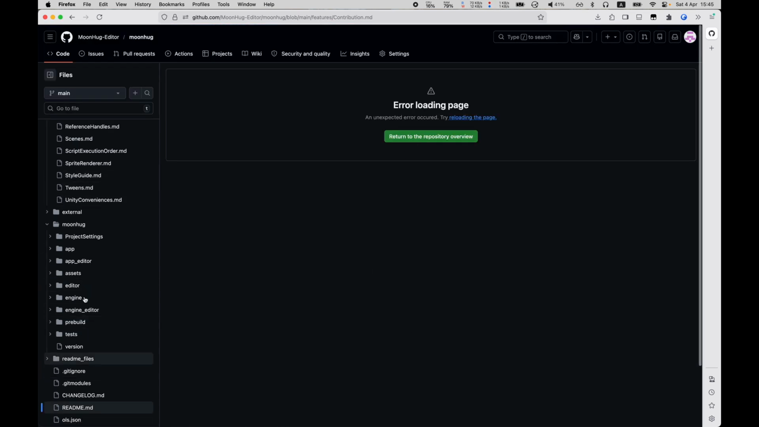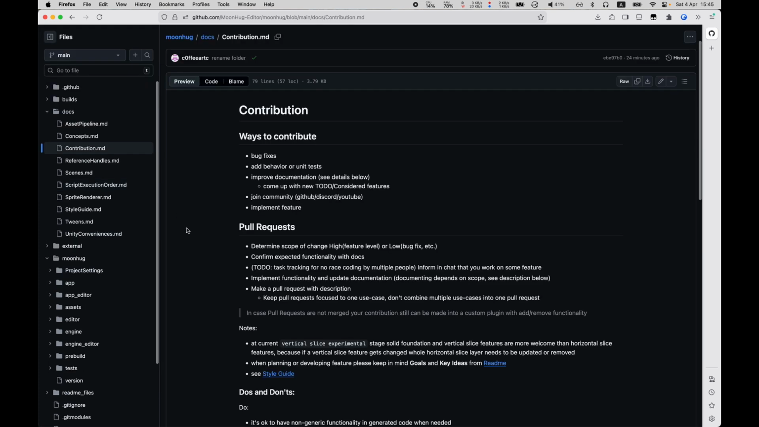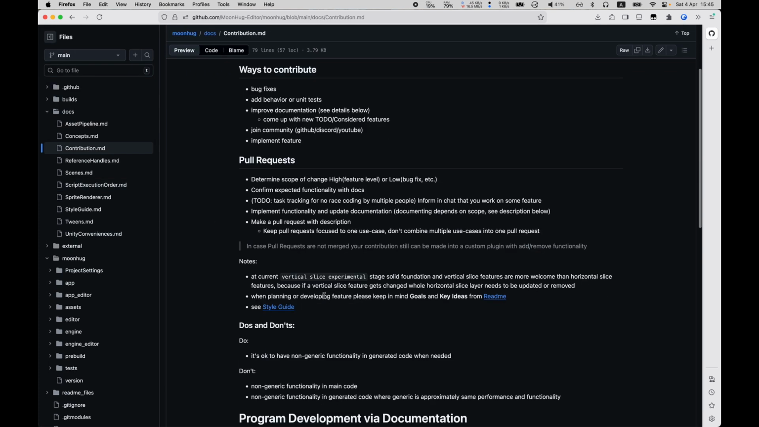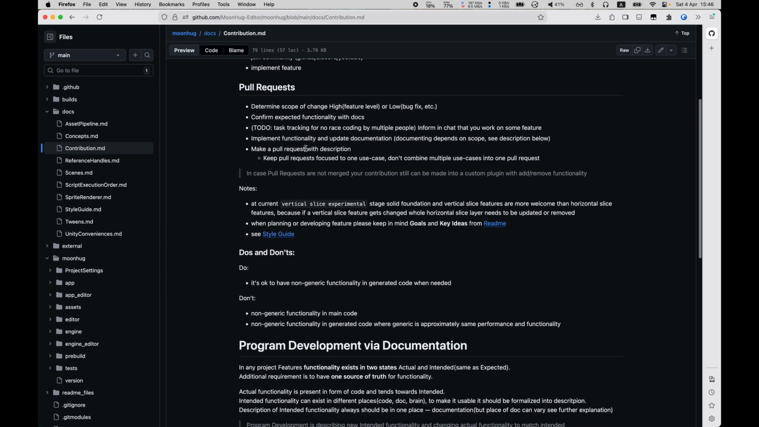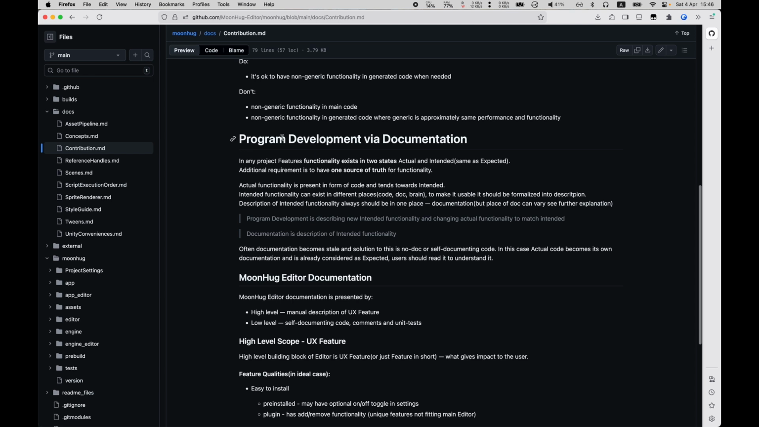Okay, the run link. A place to improve, yeah. So I renamed this folder and I have to fix all the links. Let's go back. So this we went through. So you determine scope, implement, create a pull request, and it gets merged. And the next part is about documentation.